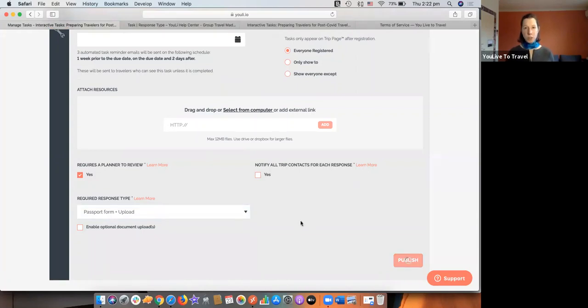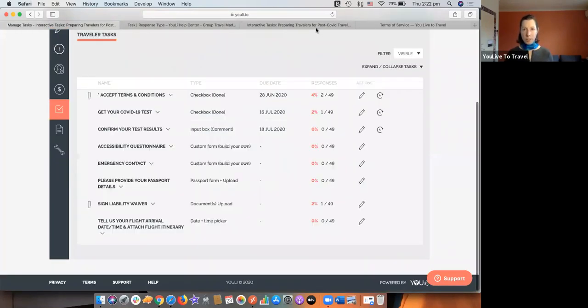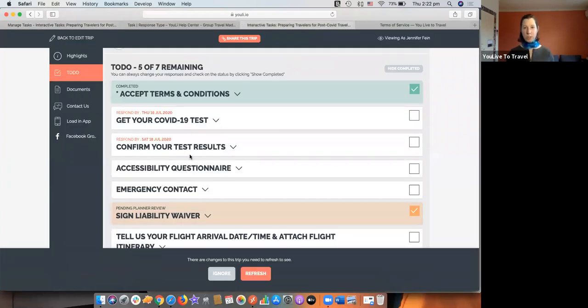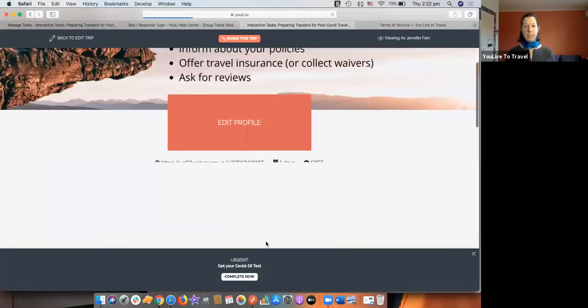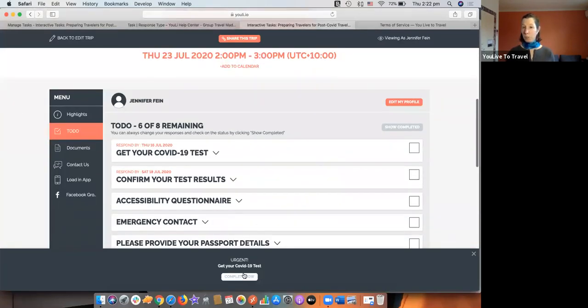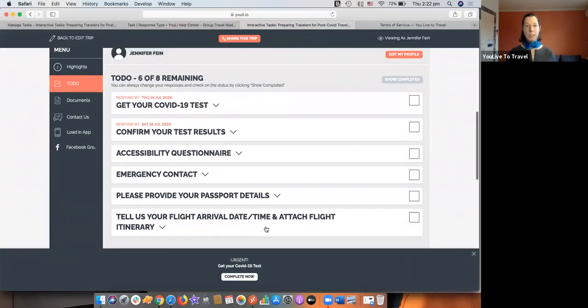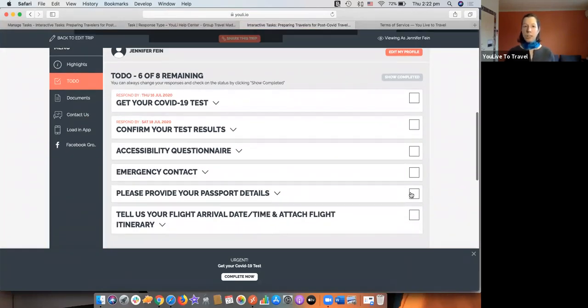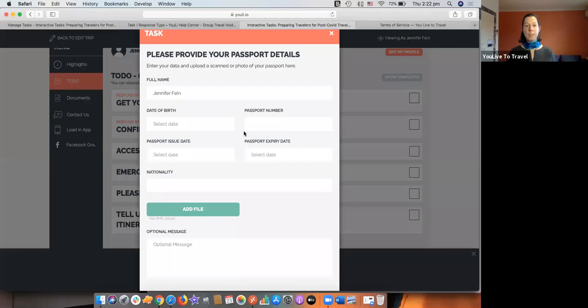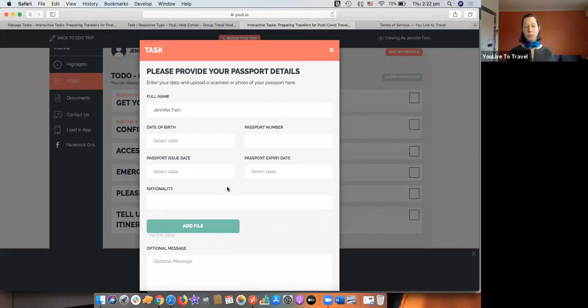Once that's published, when I come in as a traveler, you'll see that I'm prompted to refresh the page because I've been given a new task. You also see I'm prompted for the next urgent task to complete. So here, when I click on provide passport details, it's asking me for all this information.